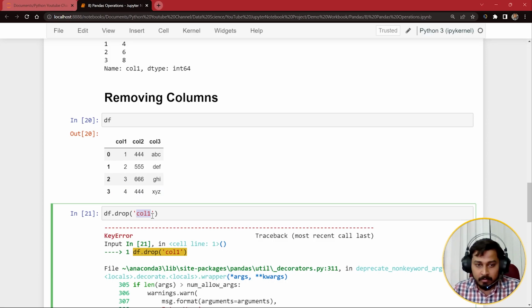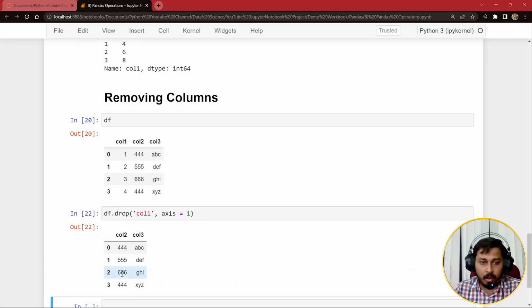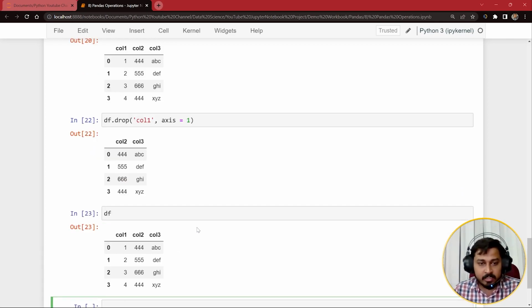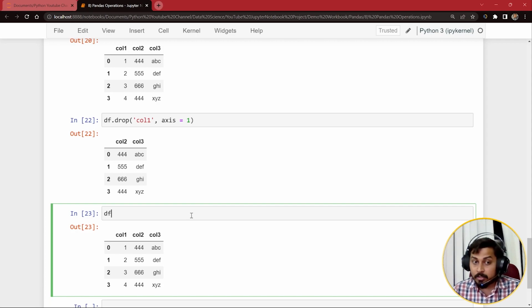And it can't find the call1 row. That is why you have to manually say axis equals 1, and then you can delete the call1 column from that. And this is how you can do it. But remember that this is not permanent. This df will still have call1 because you have not said inplace equals True.